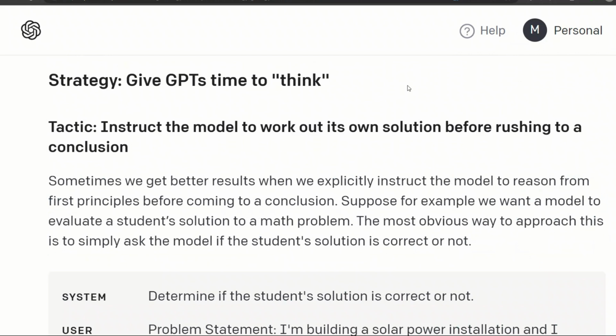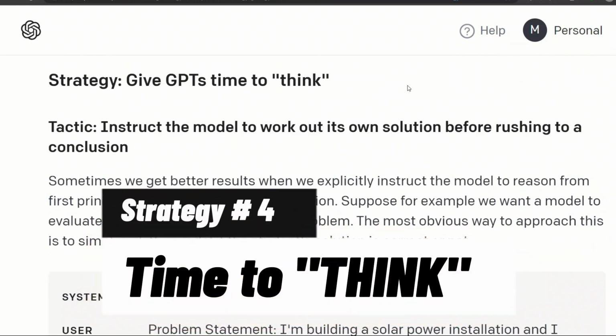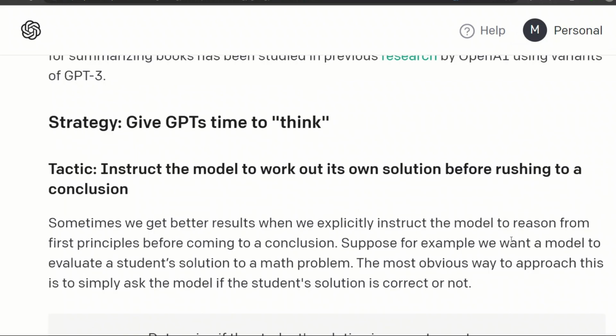Now, another strategy that you can deploy in order to get the most out of ChatGPT or any other LLMs is to give them time to think. This is basically using the chain of thought prompting technique. The tactic that you can deploy is to instruct the model to work out its own solution before rushing to an answer. Sometimes we get better results when we explicitly instruct the model to reason from first principles before coming to a conclusion.